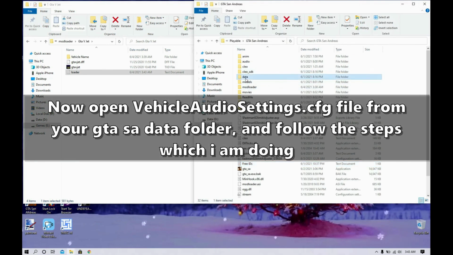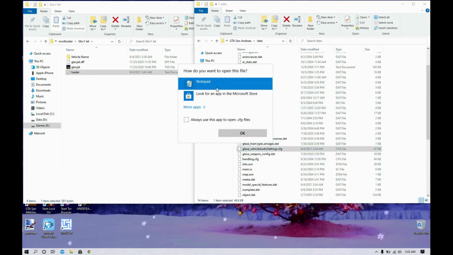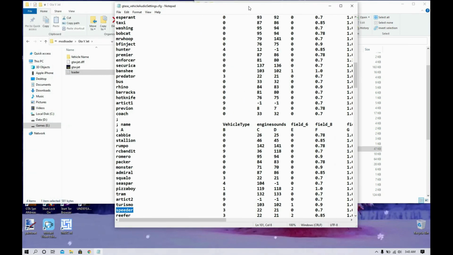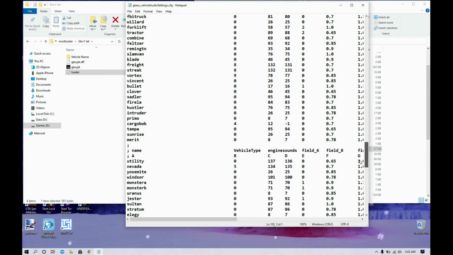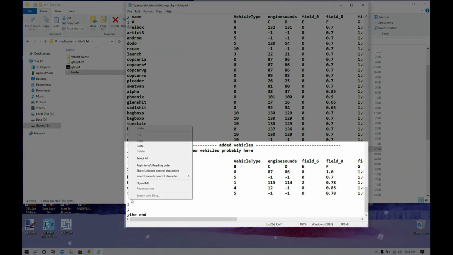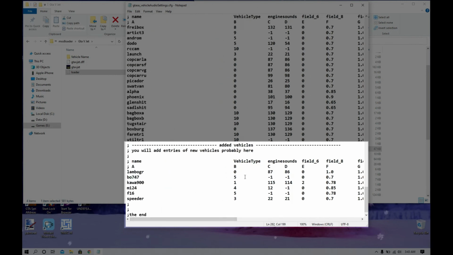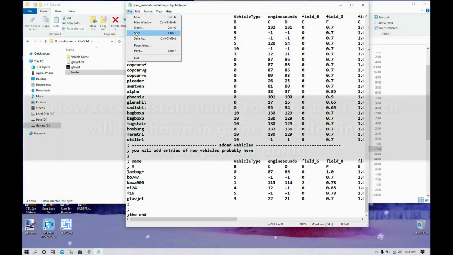And now go to your GTA San Andreas data folder and go to gta audio settings. Open it up with Notepad. Again search for speeder here, and now copy this line and paste it in the bottom section of the vehicles list, just like this. Make sure they come in alignment. So our new name is GTA V Jet. So once you're done with it, save the file.